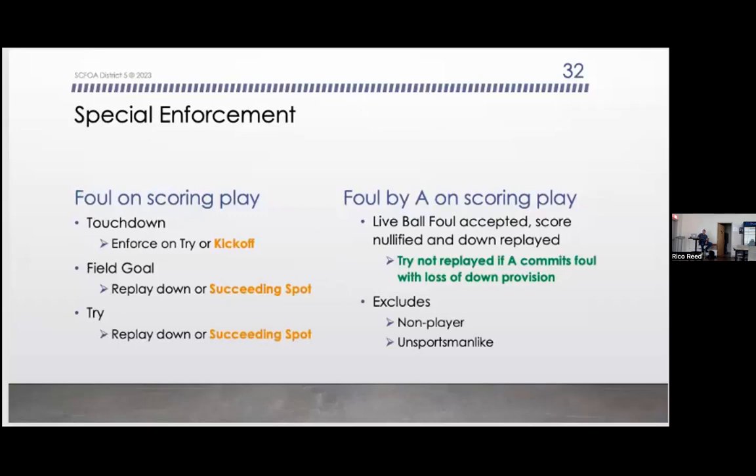Special enforcement, and we've got some play videos coming up soon. So, foul on a scoring play, touchdown. Enforced on the try or the subsequent kickoff, which means you cannot carry over to overtime, right? Field goal, replay the down or enforce on the spot. Try, same thing, right? So you can carry those.